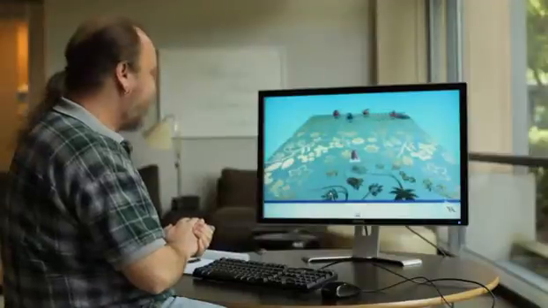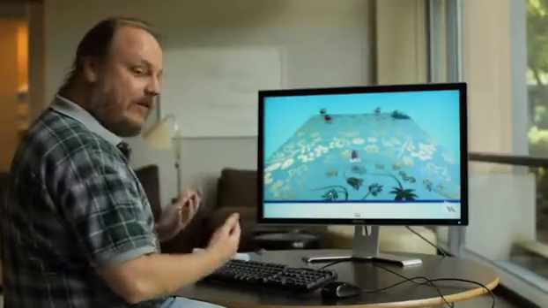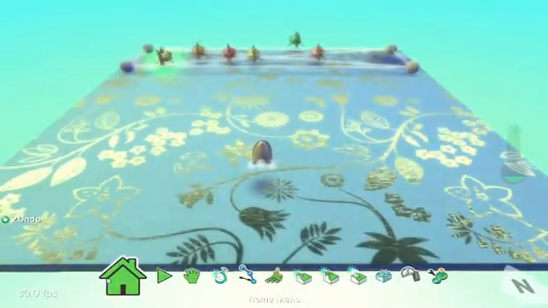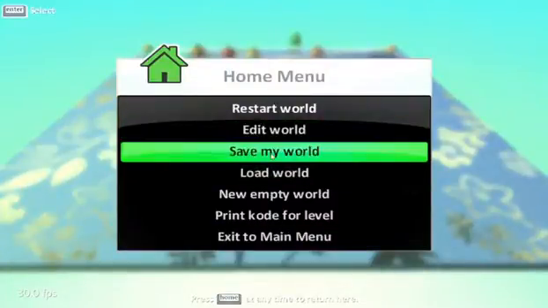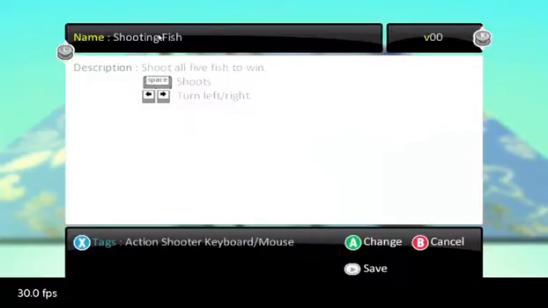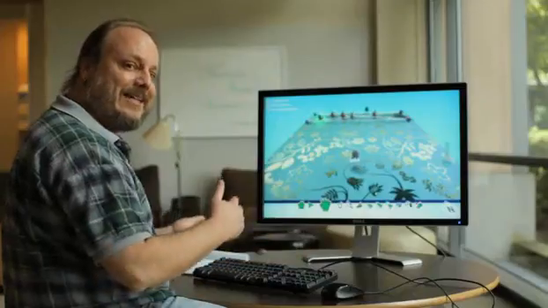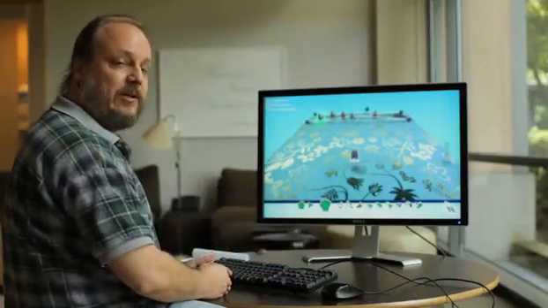Now, once you've gotten your game worked out where you want to save it, hit Escape again to go back into the edit mode, and this icon, the little house icon, will take you to the home menu where you can choose Save My World. Up here you can type in a title for the game. I've already chosen Shooting Fish. You can type in a description. I can increment the version number since I've changed it now, and then click Save at the bottom, and it's saved away, and next time I run Kodu it will show up in my Load Worlds menu.